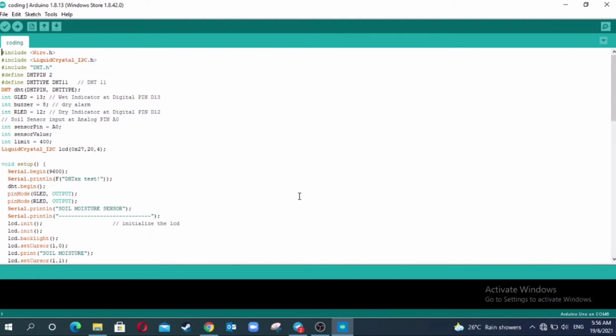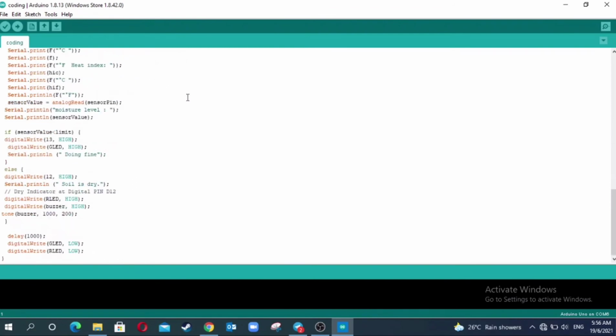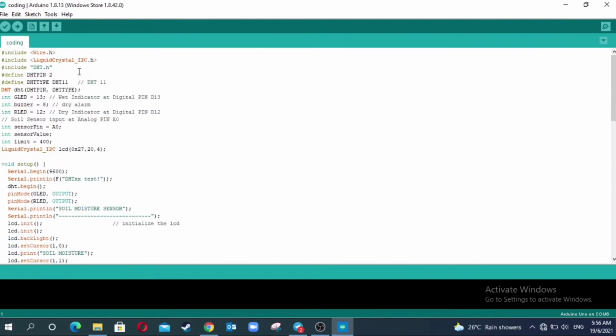Next, for the preliminary result, this is the coding, the source code. For the source code, I will set the DHT pin. I set the DHT to pin 2, and for the green LED, I use pin number 13.